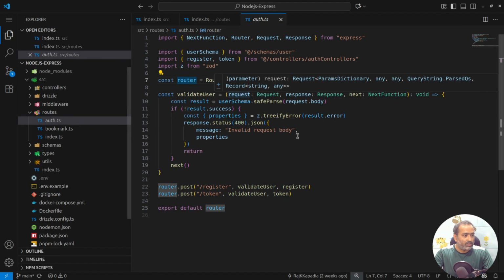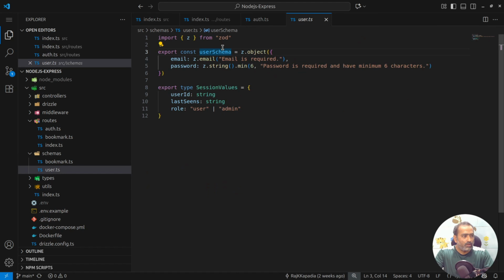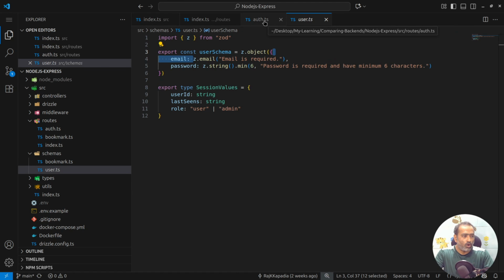So if I go to this auth route, you see here I have a validate user function. This function receives request, response, and next parameters, and it returns void. In this function, I'm checking that the request body must have all the things that I need for this register and token route. So in this register and token route, I need this user schema. This user schema must have email and password. Email should be of email type and password should be a string and minimum 6 characters long.